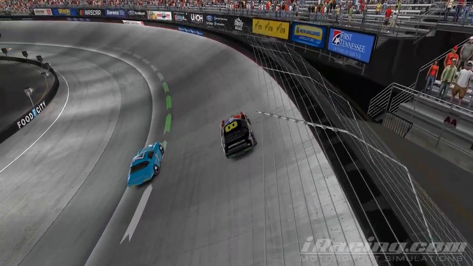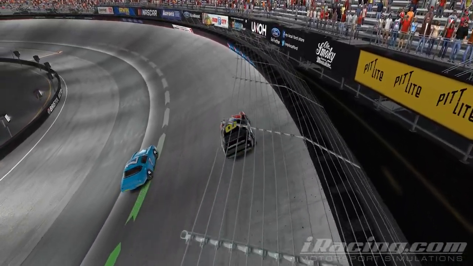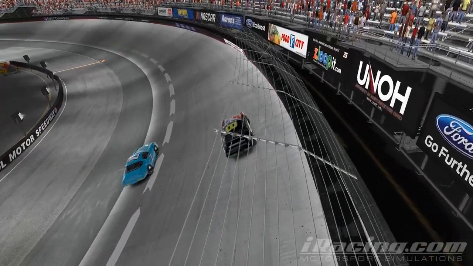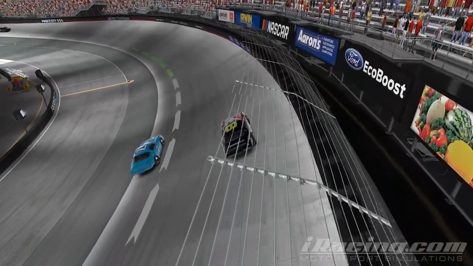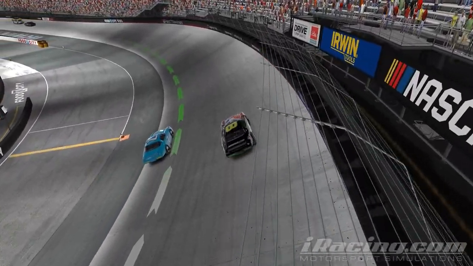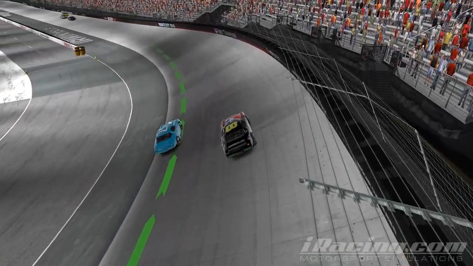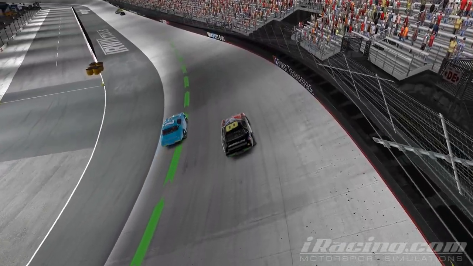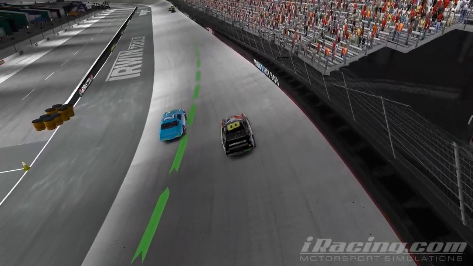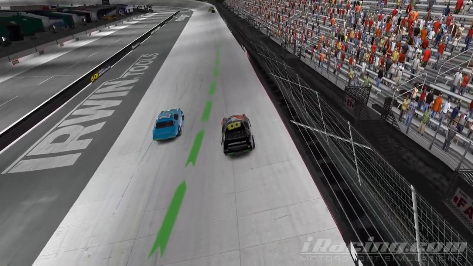He's got those left sides down. This is textbook low line here at Bristol. He's hugging the apron and is able to hold his position through the corner. Of course, that's the fast line, so he's doing an excellent job.